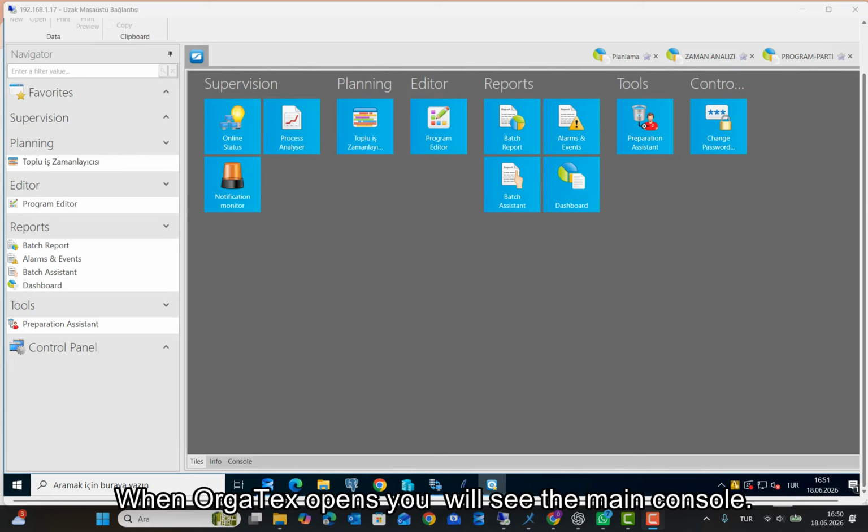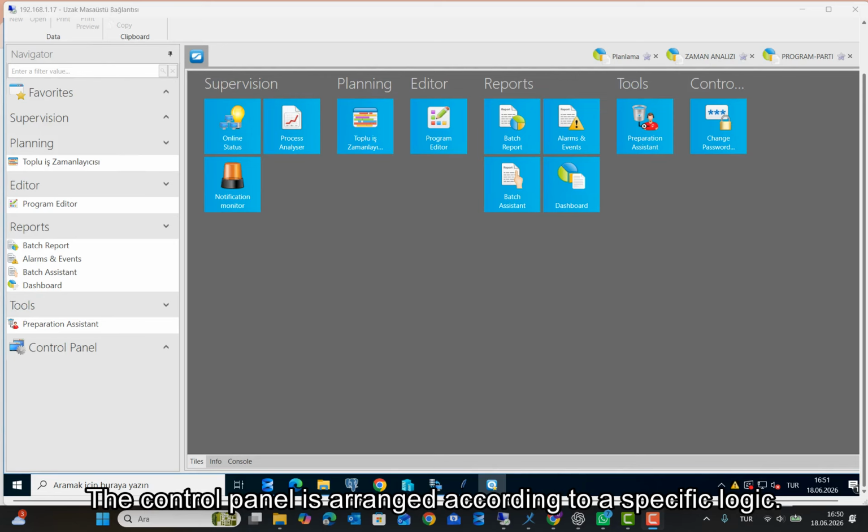When OrgaTEX opens, you will see the main console. The main console consists of two screens. On the left is the screen showing the menus as a list, while on the right side you see the control panel. The control panel is arranged according to a specific logic.